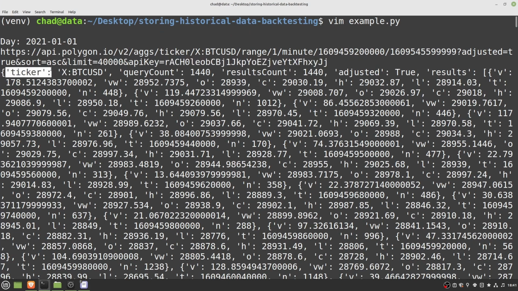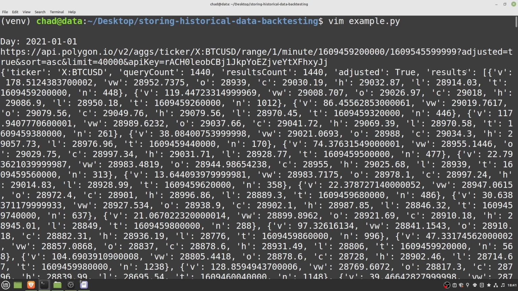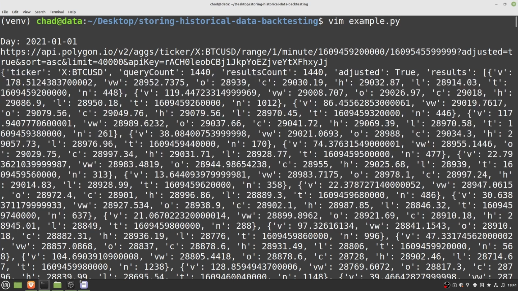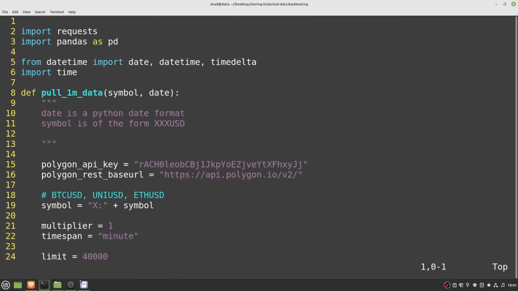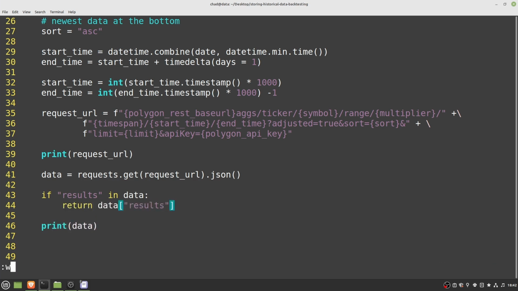So we've got this information here, so the ticker, the query count, result count, and then we've got results. And results is a list of bars, basically, and each bar is represented by a dictionary, as we discussed before. So we don't really care too much about this metadata, we just want the results here. So let's go ahead and grab those. So if results is in data, well, we want to return data results.